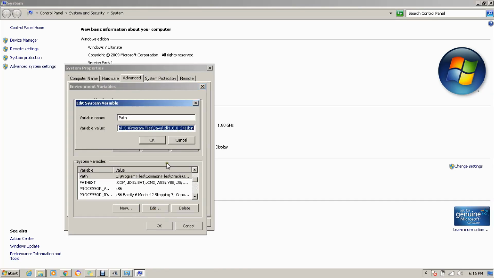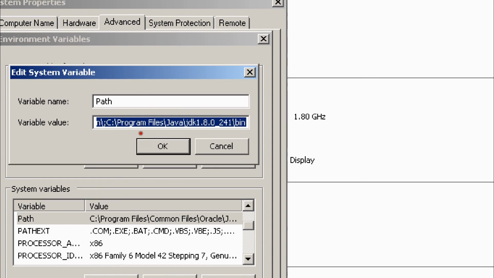And after clicking on edit, you will have these two options. First one is variable name, which is path right now. Second one is variable value, and you can see I have already copied the value. You can see that this was the value of the bin. I have already pasted it.